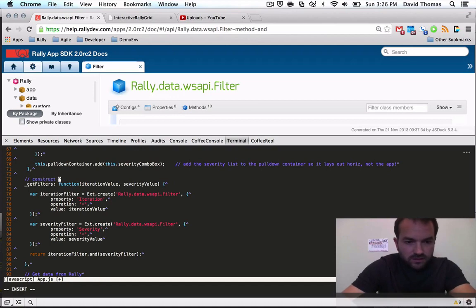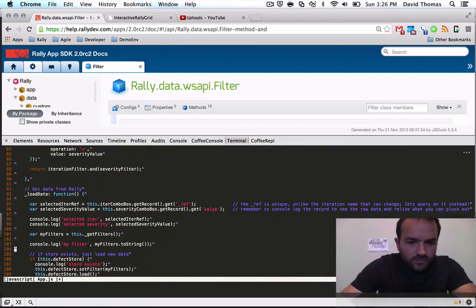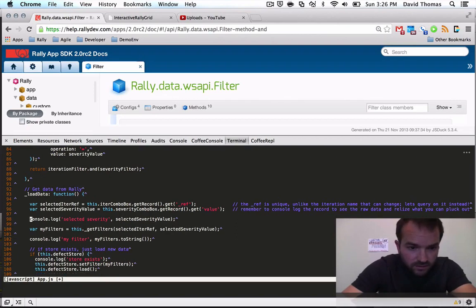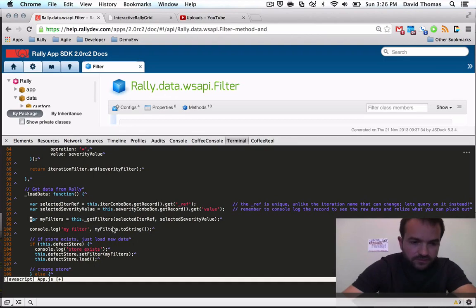So: construct the filters for defects given iteration and severity values. Actually, make a note here: I'm probably expecting a ref of the iteration. Okay, so that's that. So we have to call it. Here's our new get filters method, but we have to pass in the selected iteration ref and the selected severity value that we plucked out up above. Actually, let's get rid of this console log. It's kind of redundant if we're going to log the value of the filter. If we see the filter looking good, then we know the selected values are good.